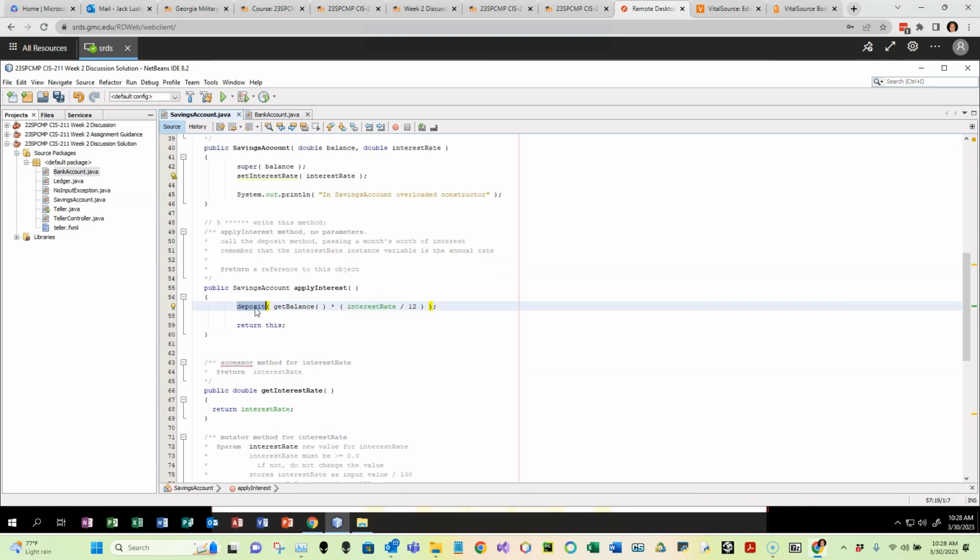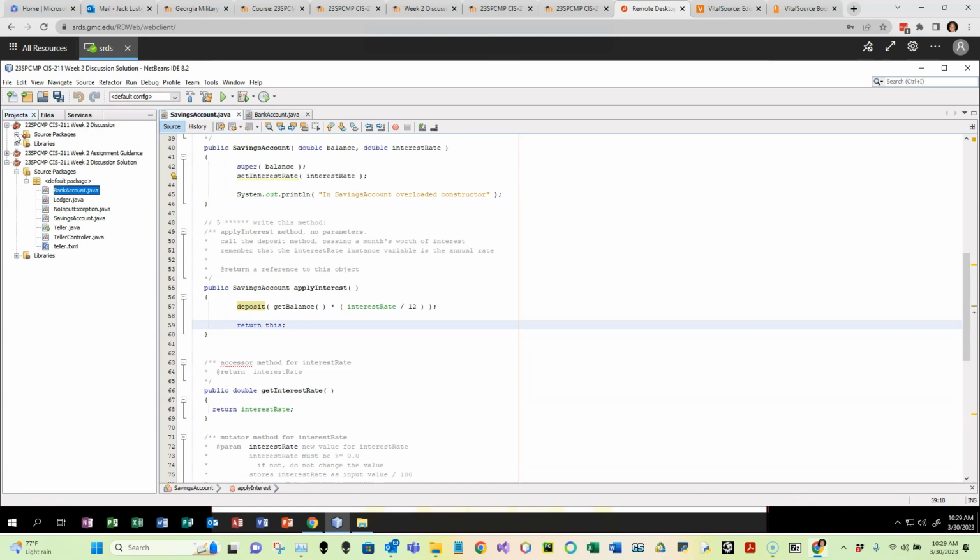All right. So this deposit method here, we can use inheritance. We can use the base class to call deposit and make changes to the balance. And then at the end of the day, I don't remember if they call this out as a savings account return type. Let me just look here real quick.